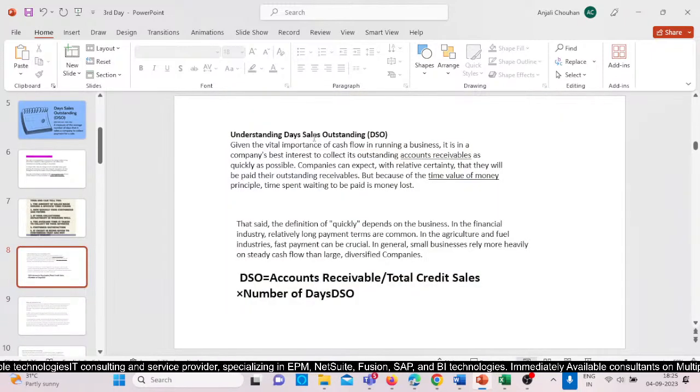If we want to know what the formula for DSO is, DSO is calculated with the help of accounts receivable and total credit sales, because with DSO we are identifying the number of days in which we will be getting our payment from the people to whom we have sold the products on credit. So DSO is calculated as accounts receivable divided by total credit sales, multiplied by the number of days.